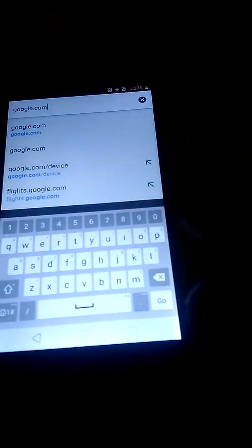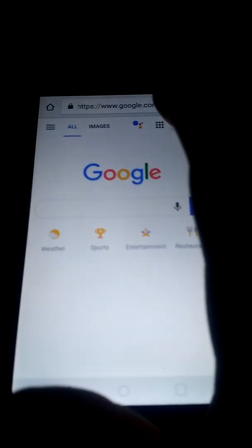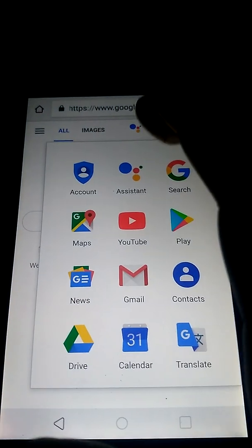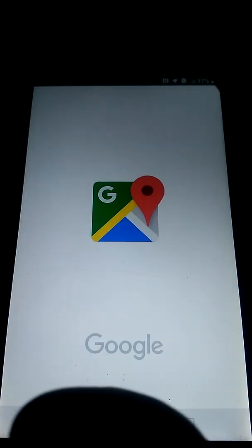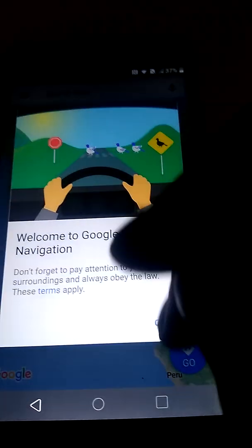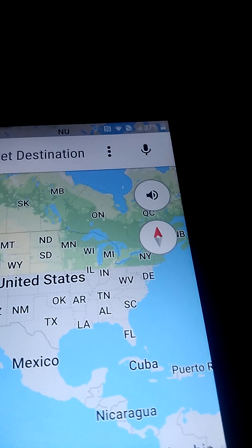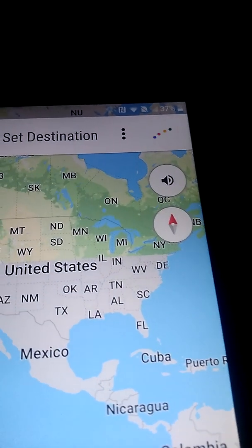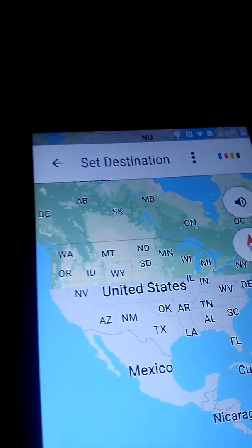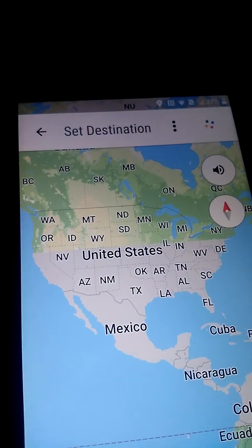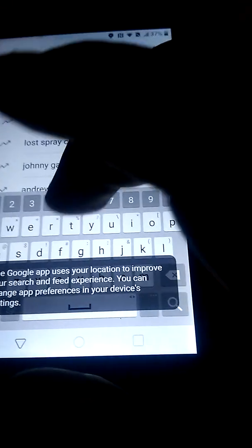So now type in google.com. And then, this little squares up here. Press maps. Skip. And then hit start driving. And then you want to hit the microphone up here in the corner. Go to Google. And then no thanks. And then now you just type in my files.